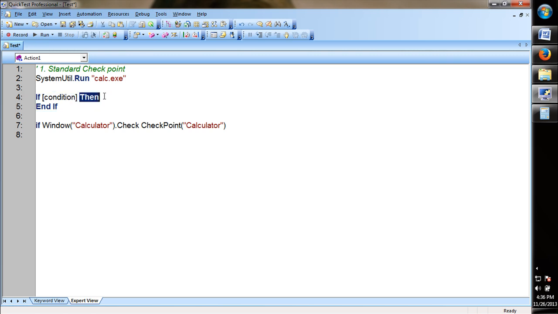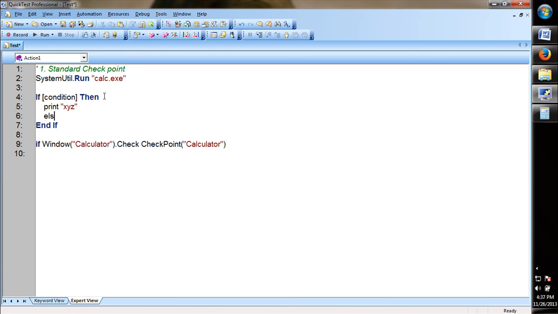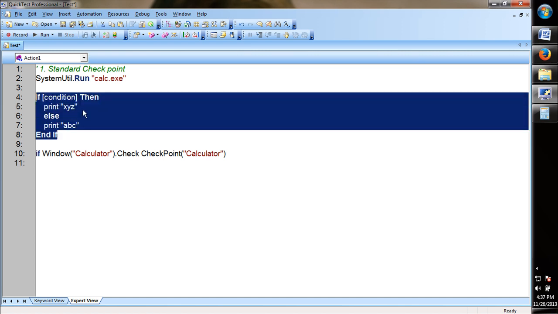And then we have to write the logic here, or we can write print here. If we have a second condition, then we can write else here. So if this condition is fulfilled, then QTP will print XYZ, else it will print ABC. So this is very simple logic.